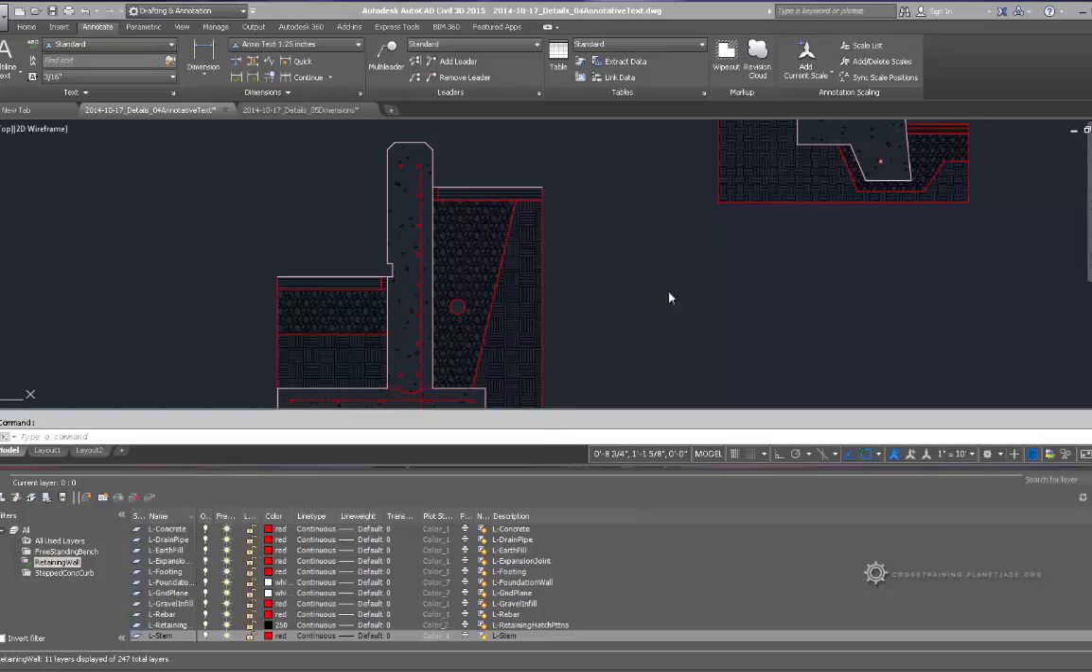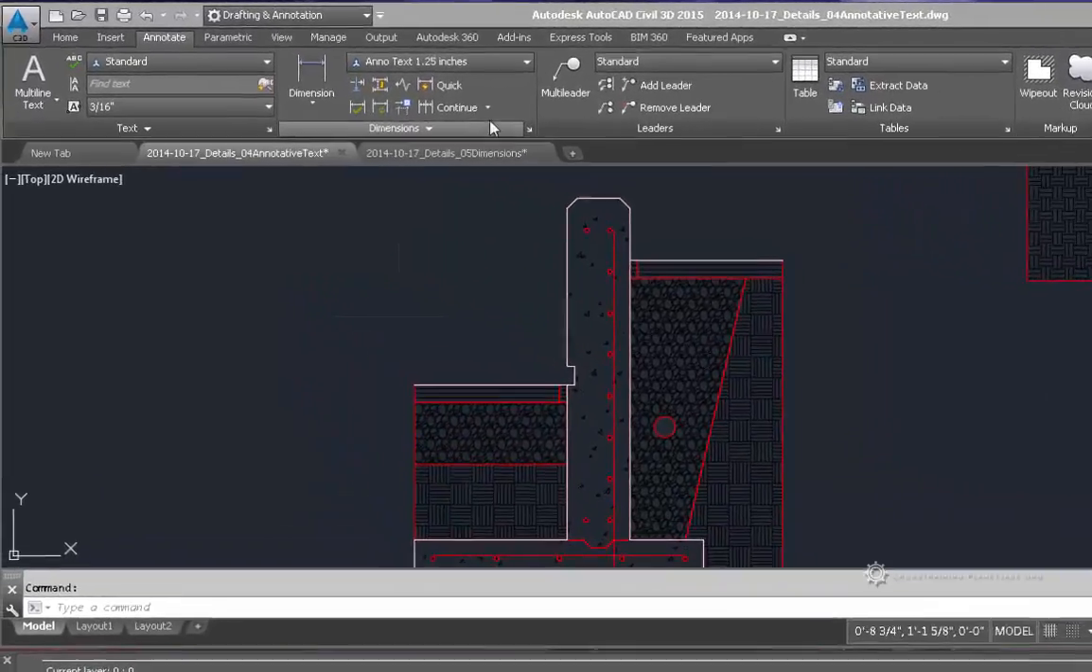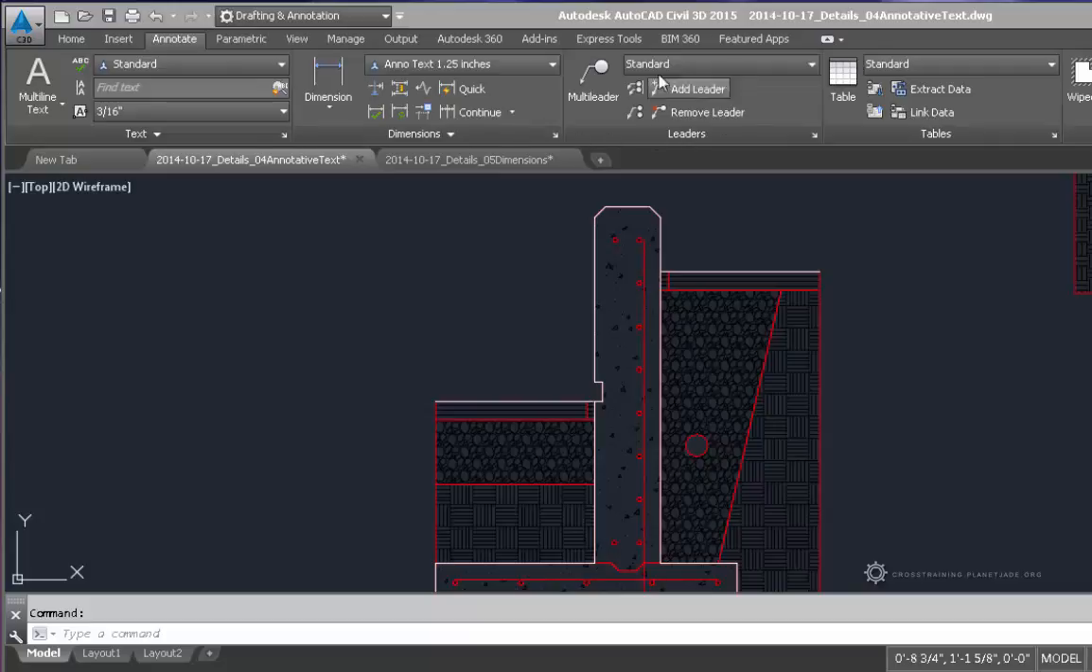Once I have my annotative dimensions configured, and I can do this for leaders and text as well, I haven't actually done it in this example, but I've done it for dimensions. I can go ahead and add some dimensions to my retaining wall here.